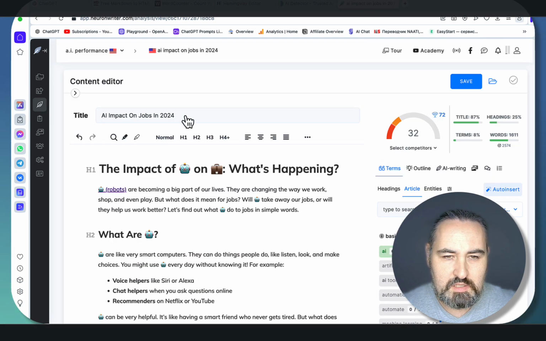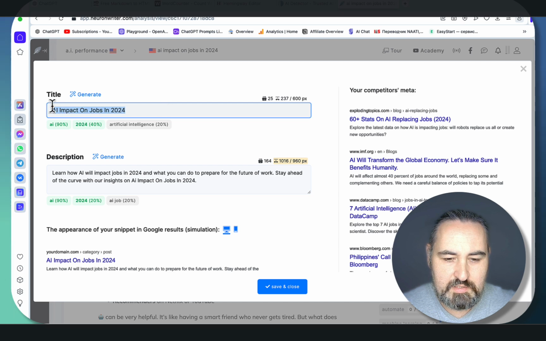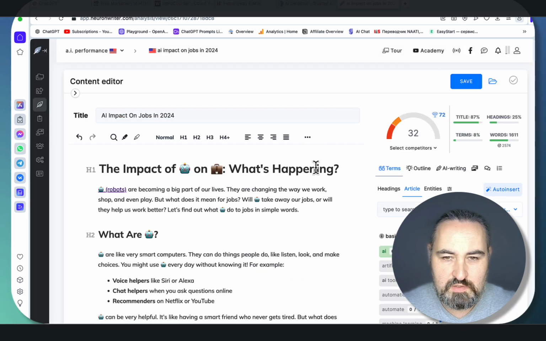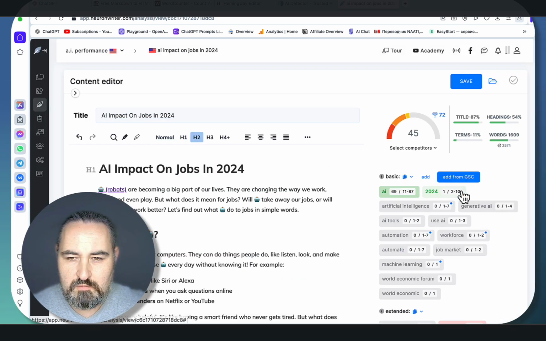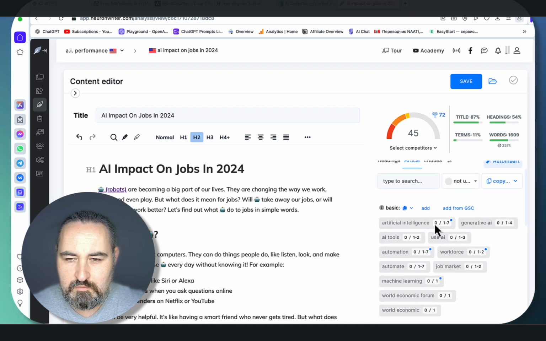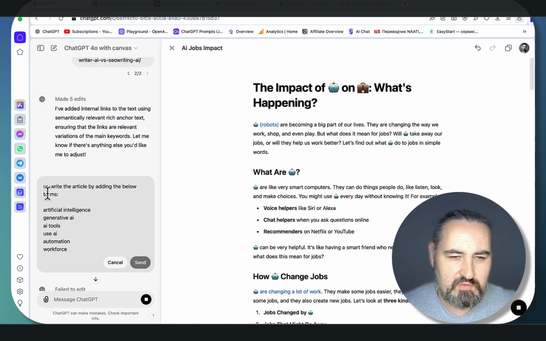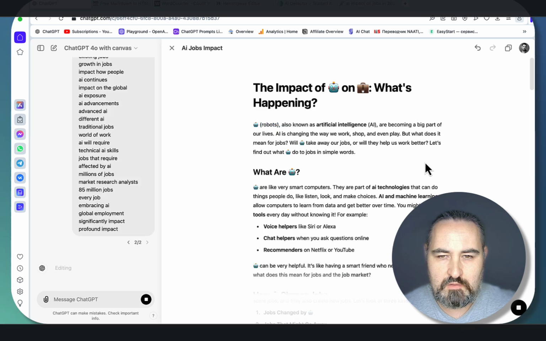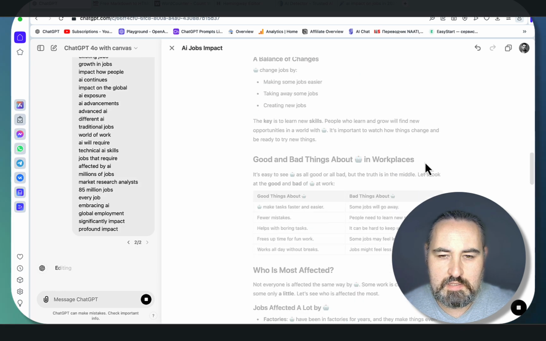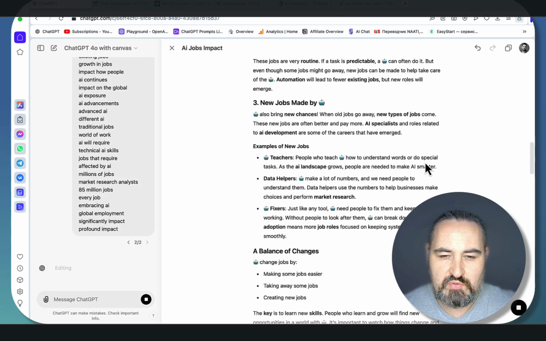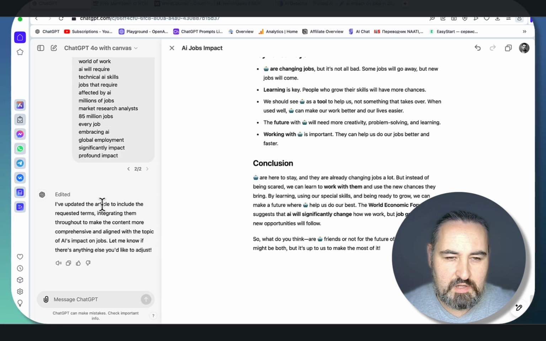And let me do some minor tweaking. So let me change the title. And what you can do is go not used, then copy the terms. Go rewrite the article by adding the below terms. Okay, so we are rewriting the article. And let's see if we have managed to improve our SEO score. I've updated the article to include the requested terms, integrating them throughout to make the content more comprehensive.